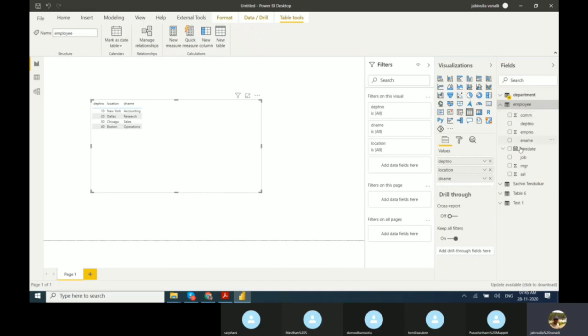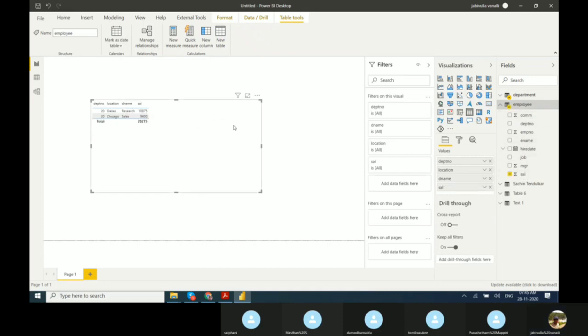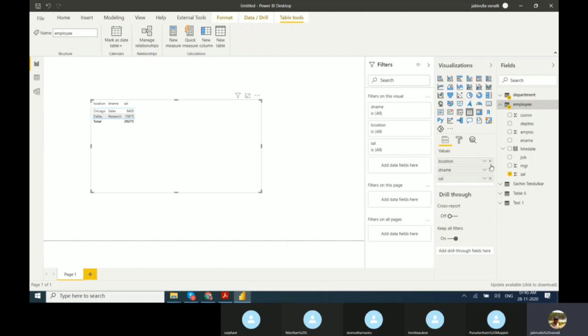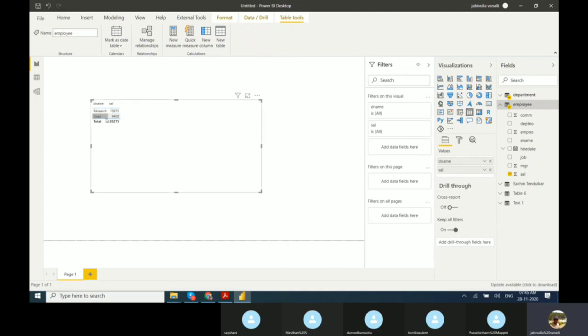And I want to take the salary column from the employee table. Fine. So whenever you put it here, automatically it will detect the relationship and the data is filtered here. For example, I don't want to keep the department number, so you can remove it. You want to remove the department location as well. So now the department name and salary are there.